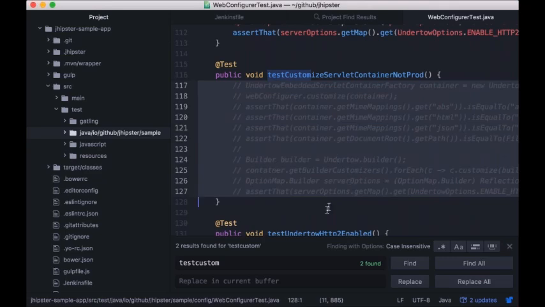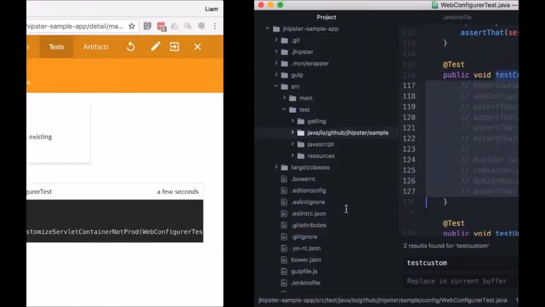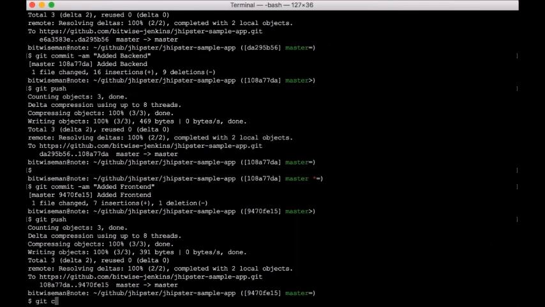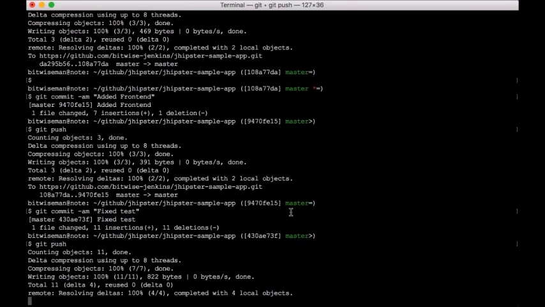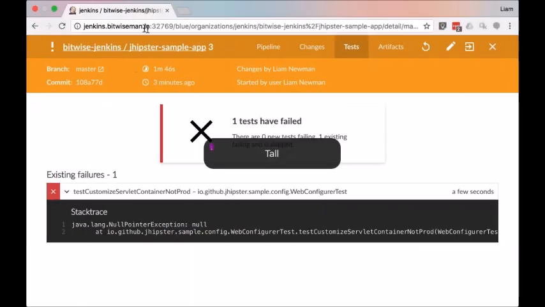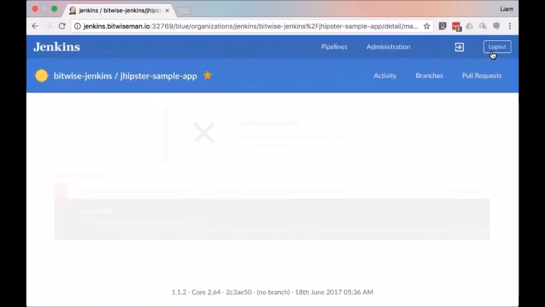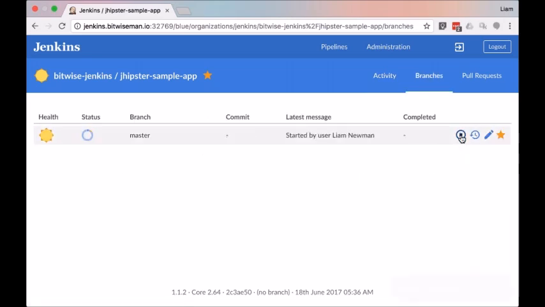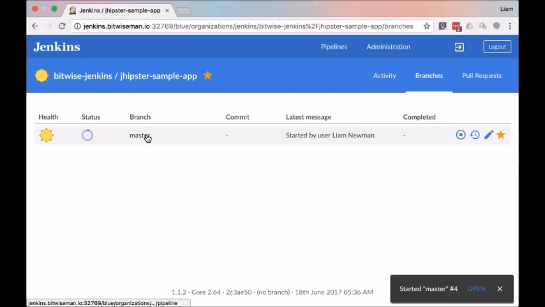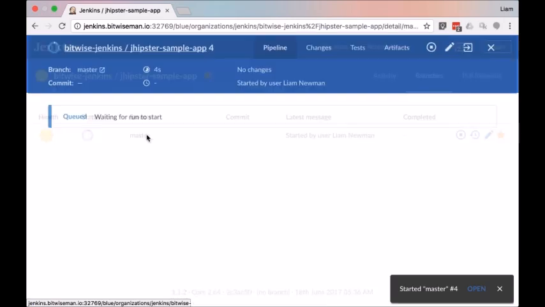There we go. And now I'm going to save my changes. Push them. Go back over to Blue Ocean. And as you can see, it's showing me the unstable run here. And now I'll go ahead and start a new run. And again, that'll take a few minutes to run.